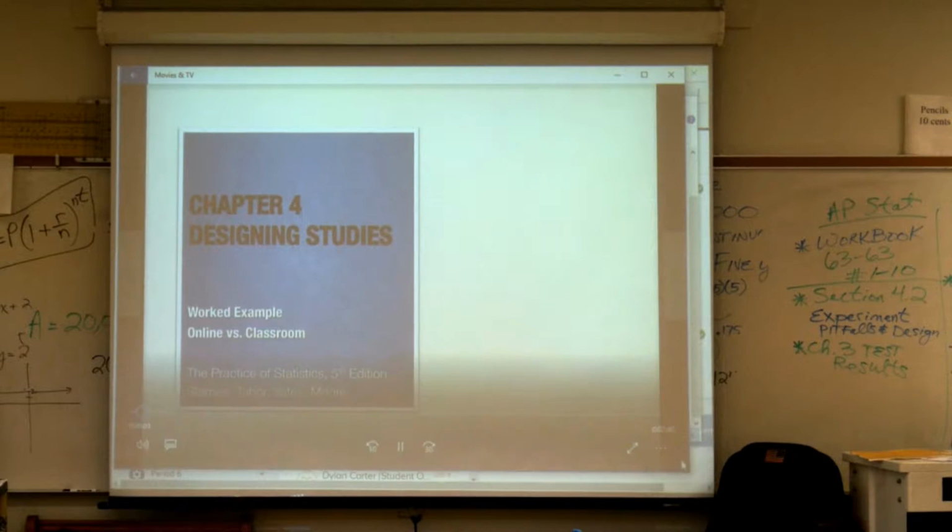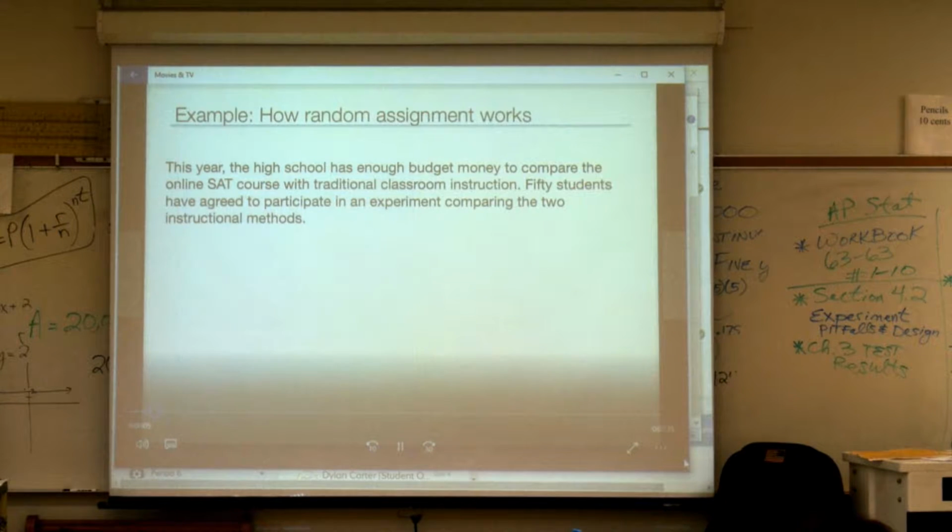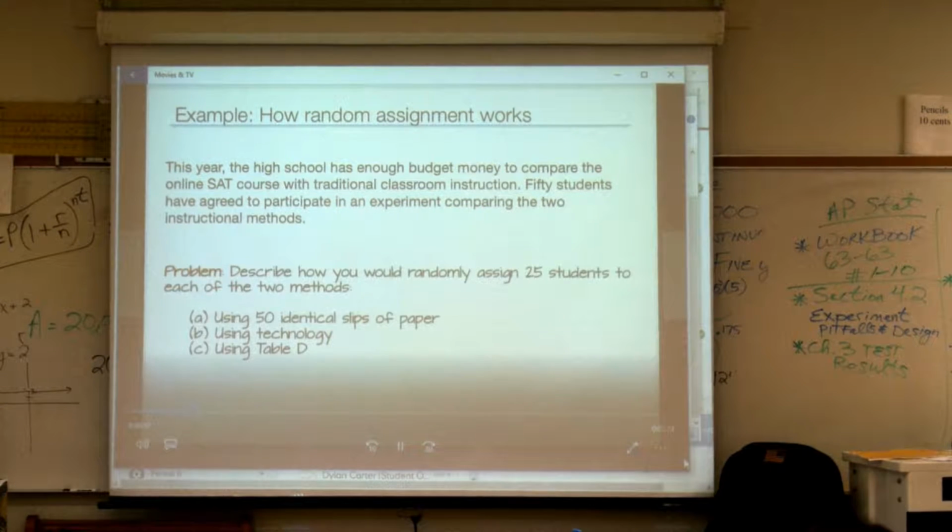This is Jason Molesky. In this example, we'll take a look at how random assignment works in an experimental design. This year, the high school has enough budget money to compare the online SAT course with traditional classroom instruction. 50 students have agreed to participate in an experiment comparing two instructional methods. Our problem is to describe how we randomly assign 25 students to each of the two methods, online or traditional.